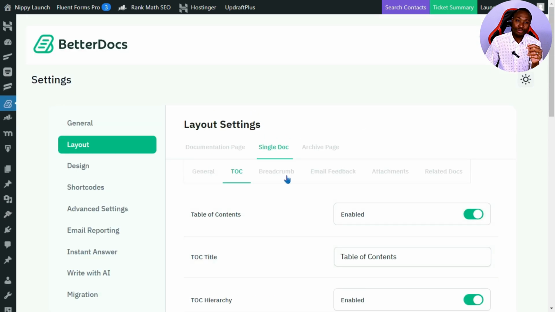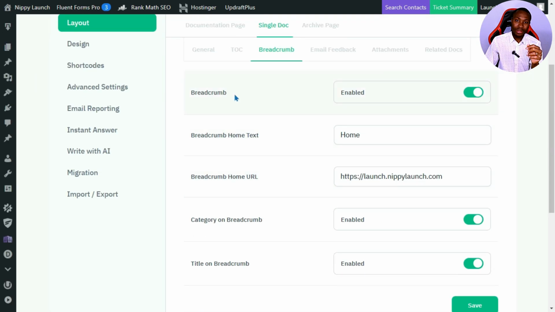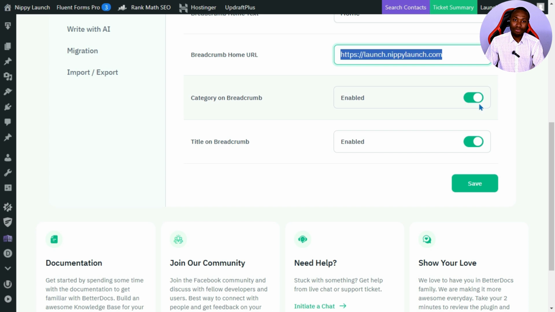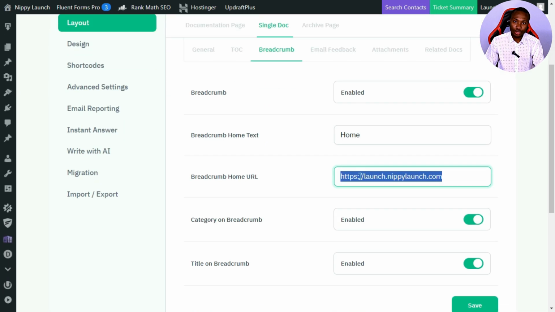Let's go to breadcrumb. In breadcrumb, you need to enable this option. Breadcrumb home, you need to leave it as home or change it if you want. In my case, I love home, okay? Breadcrumb home link, use your domain here. Category breadcrumb, enable this option. Title on breadcrumb, enable this option too.